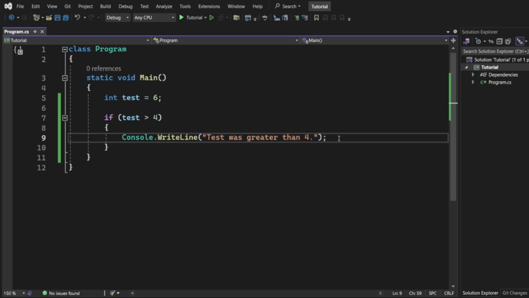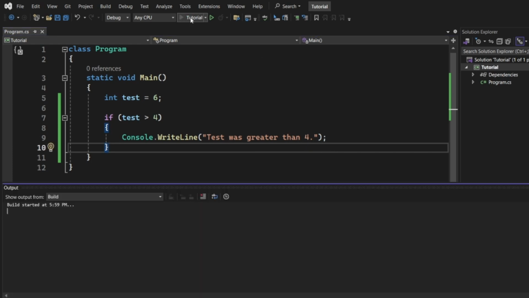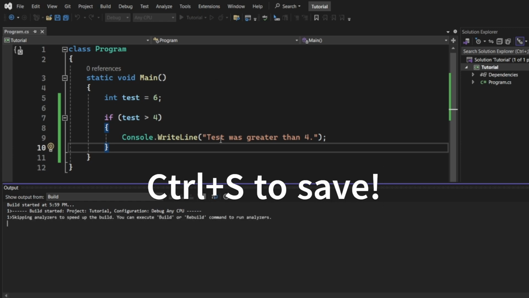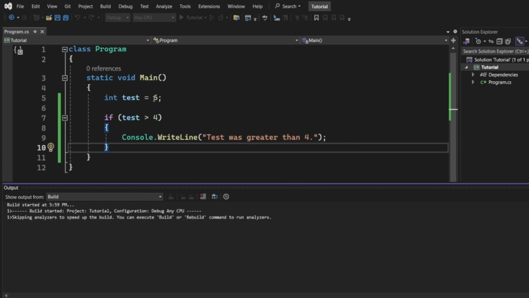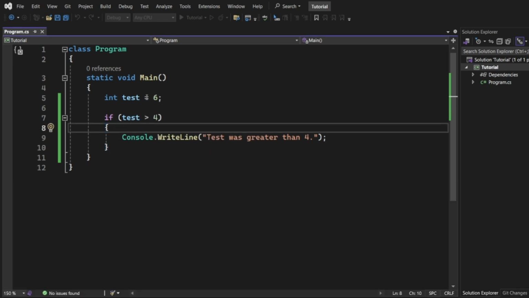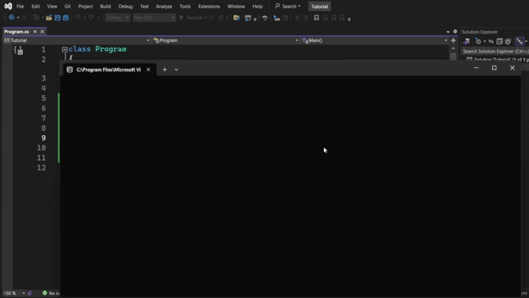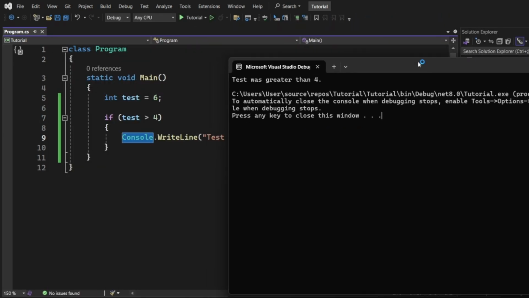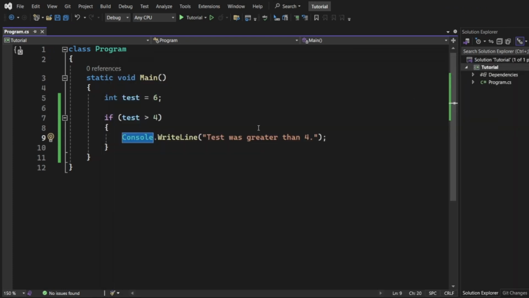And end the line with a semicolon. And so if you run the code now, always remember to save before running. But we should get this because 6 is greater than 4, and this is literally saying if test, which is 6, so if 6 is greater than 4, which it is, then it will execute that. And we've got a message that says it was, so it all works.